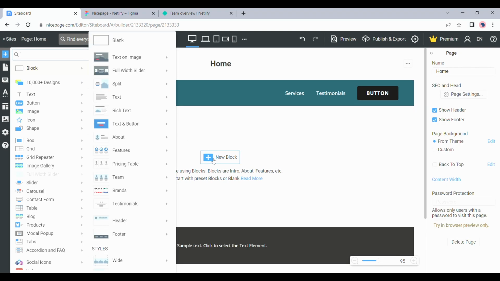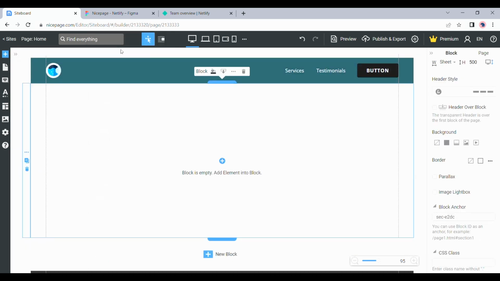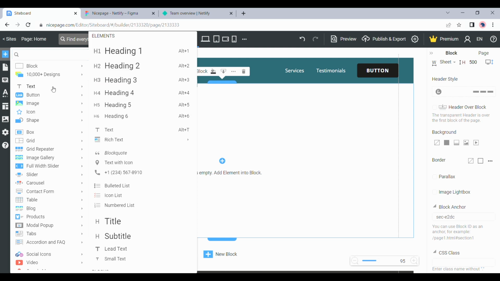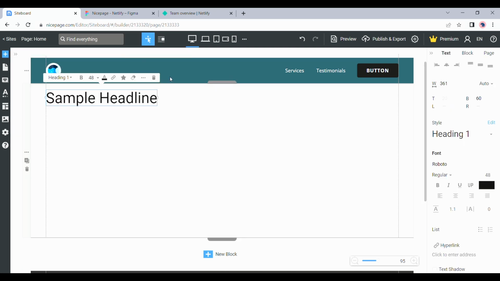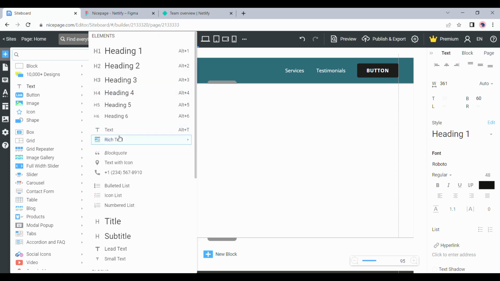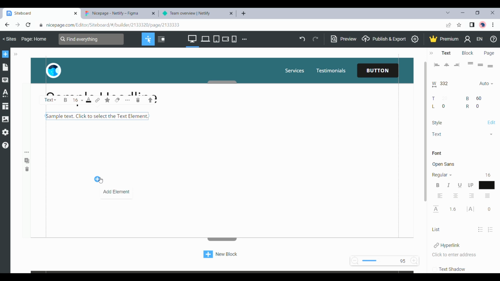And I'm going to click on a new block. In our hero section, we have a heading, a subtext, and another contact button, as well as a hero image. So I'm going to click on a blank block here. Alright, now let's go ahead and add the heading text. I'll add a subtext here as well. I'll choose the regular text option.